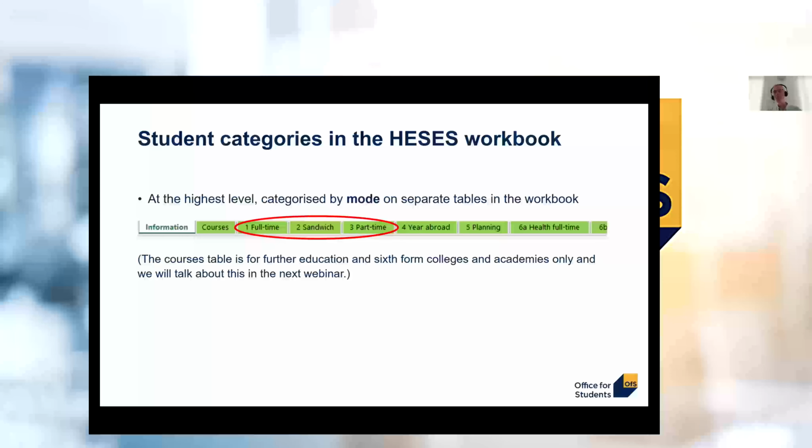In the HESES workbook, you will see separate tables for each mode of study circled here. As to the other courses, you can see here, the courses table is for further education and sixth form colleges and academies only. If you're not one of those, you won't see that in your workbook. We will talk about that, though, briefly today and in the next webinar particularly. So the other tables are analyzing the data in tables 1, 2, and 3 in different ways, and we will come to them either later today or in the next webinar.